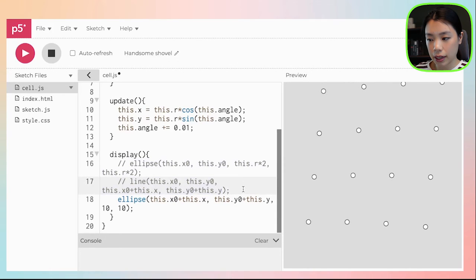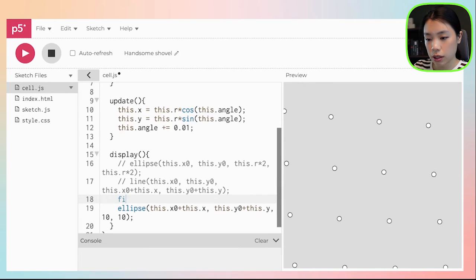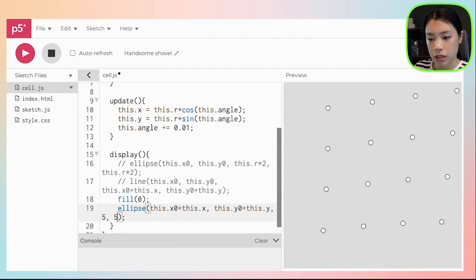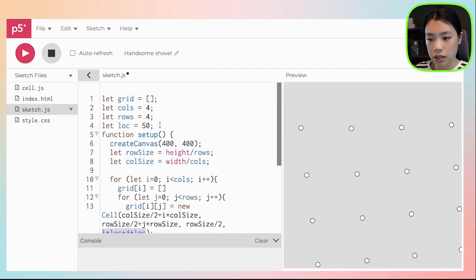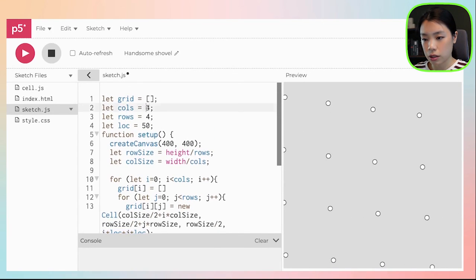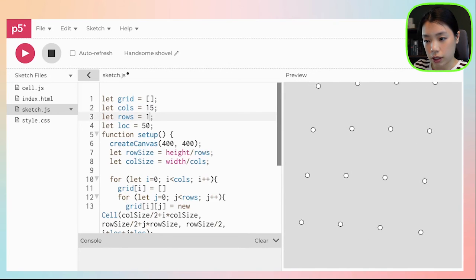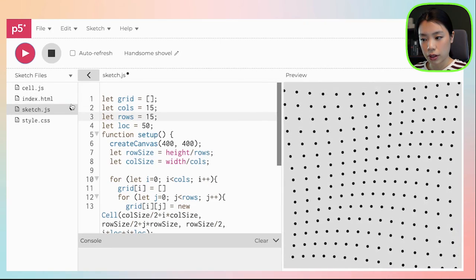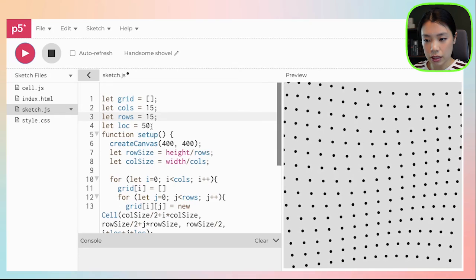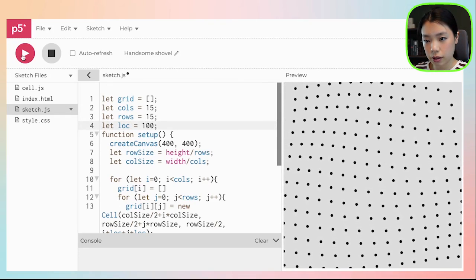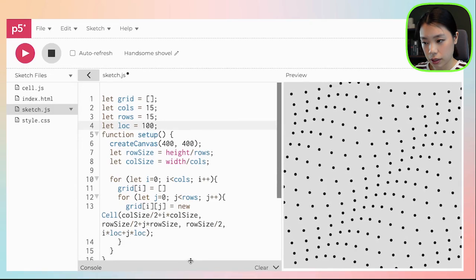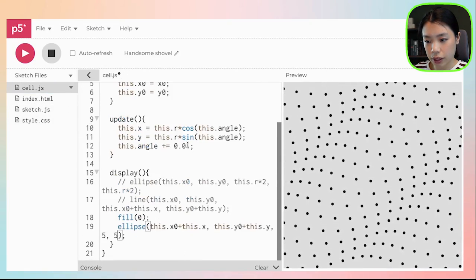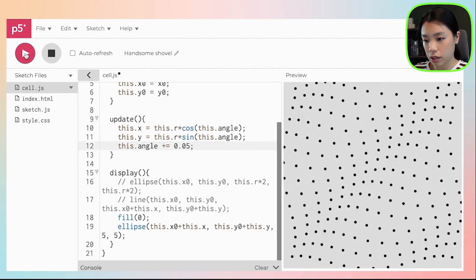So how can we make it look a little bit more cloth-like, like what I showed you at the beginning? You can do a few things. First, let's set the color to black, and give the size of each circle a little bit smaller. And then also, instead of doing 4 columns and 4 rows, let's do 15. It's moving kind of slow. What if we change this constant here of 50 to 100? And then you can go back to cell, and you can play around with this variable.